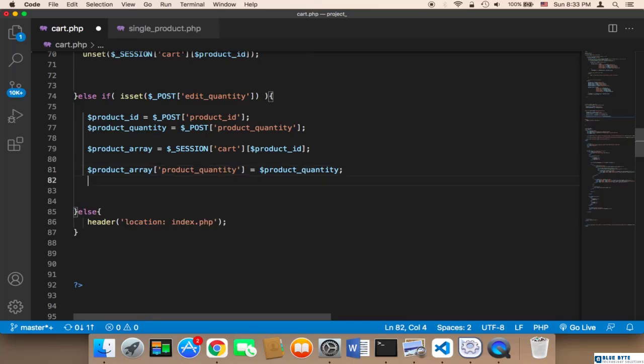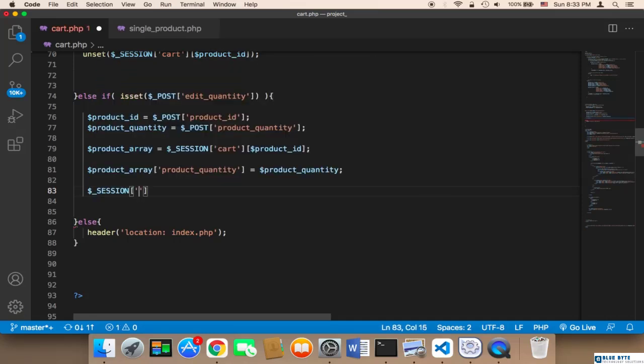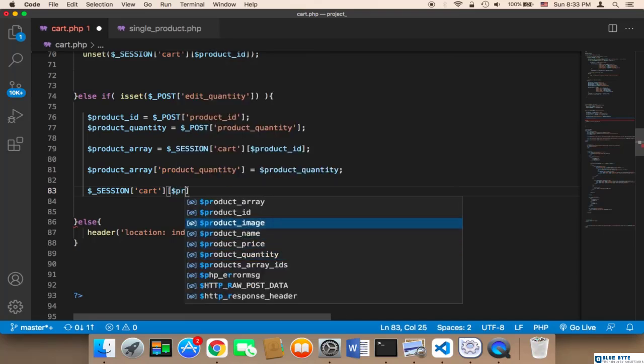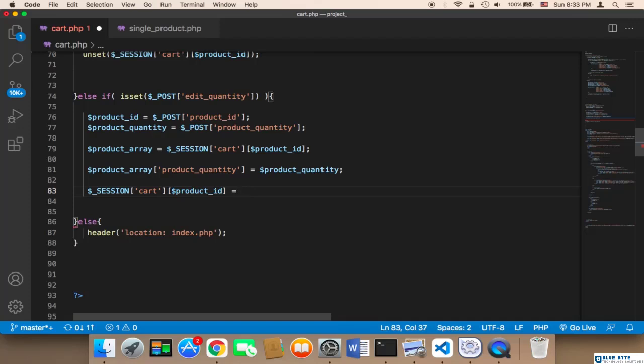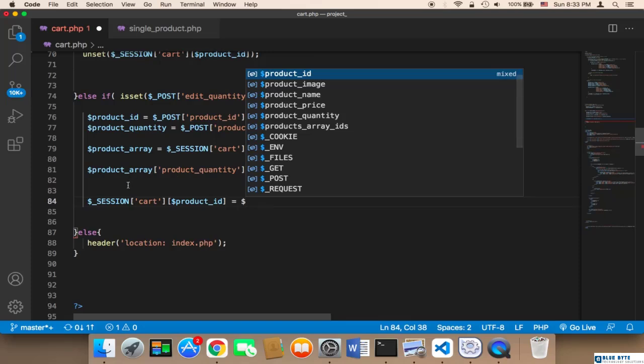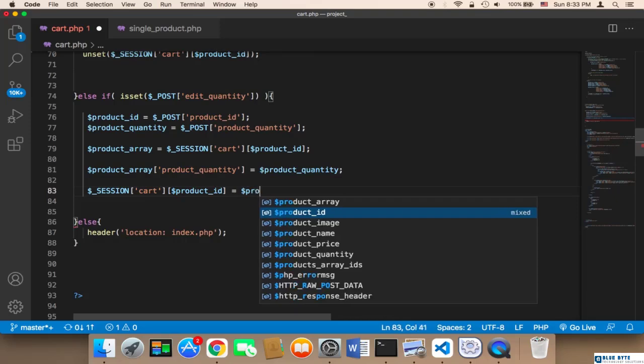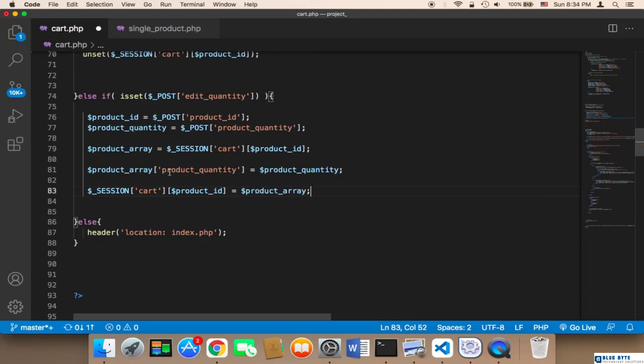Finally, we need to push or add this array again to the session. So we need to say session and then cart and then product ID. Product ID is equal to the array. So we need to return the product array back to the session. So let me explain this code one more time here.